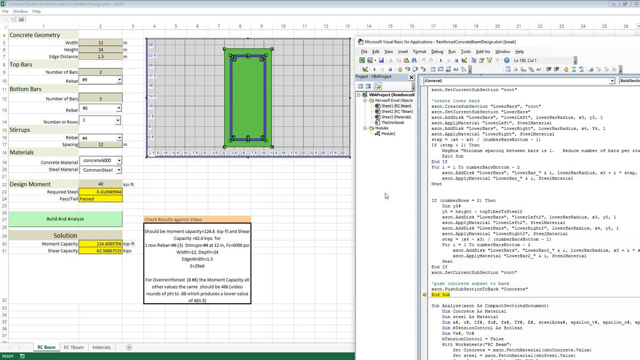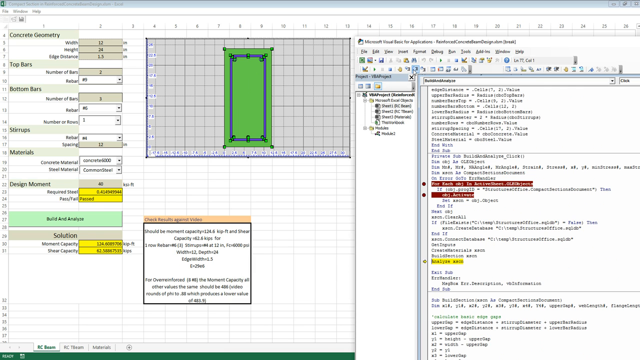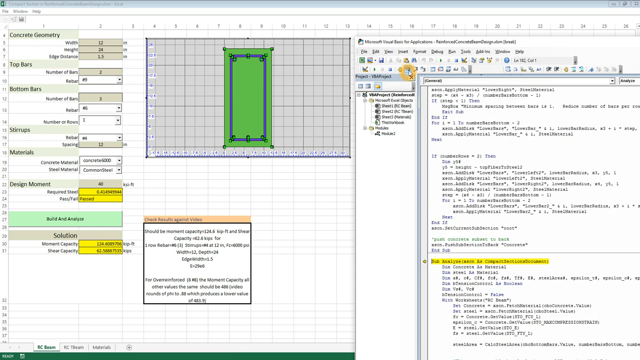And so now we got down here, and you'll notice that after we did our bottom row, we didn't have two, so we only had one row there. And then we pushed the concrete block, the subsection called concrete, to the back so that the rods and stirrups would show. And now we go through the analysis, and notice how we're passing in that cross-section document object.